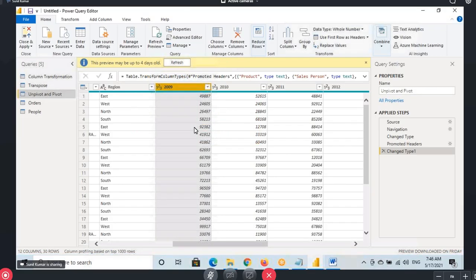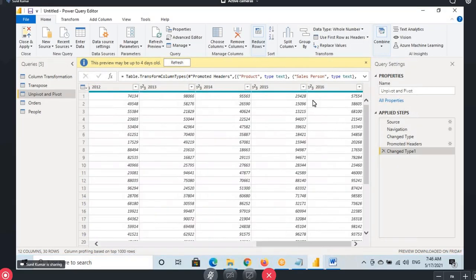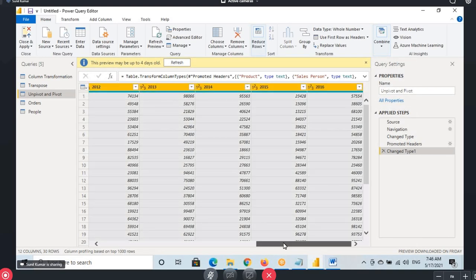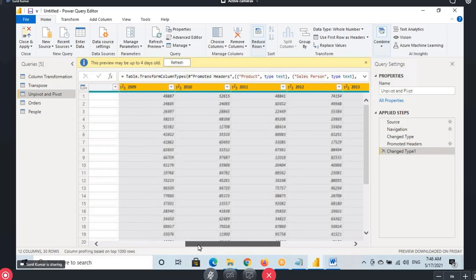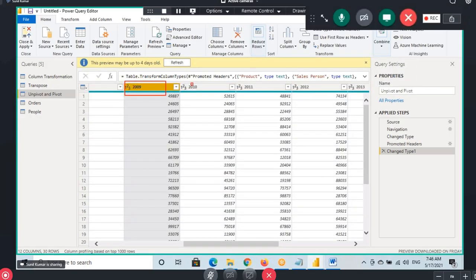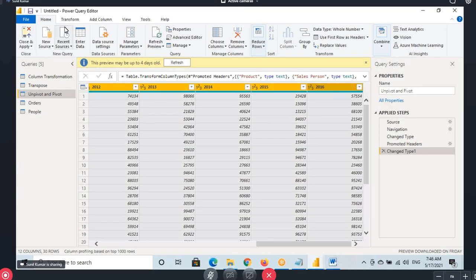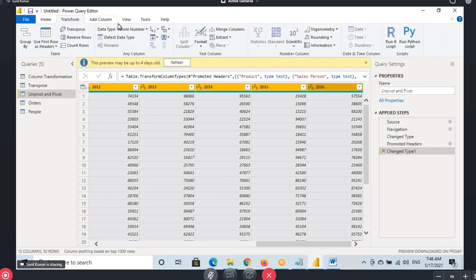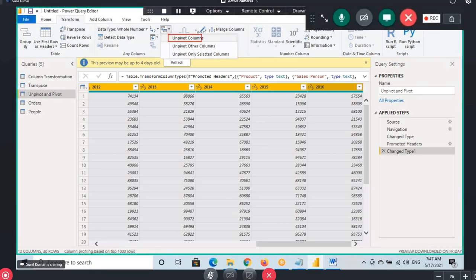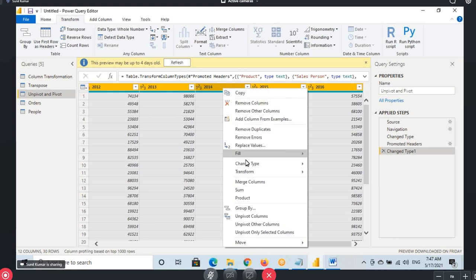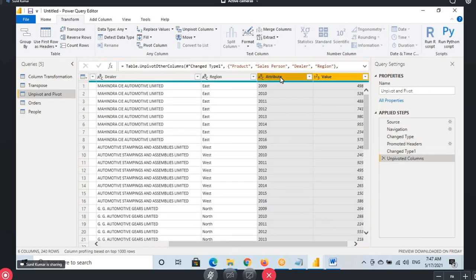To do that, I can select the columns with Control Shift, all the year columns. Whatever years you have in the columns, you want to bring into the rows in one column. Select all the years, and in the Transform tab you will find an option called Unpivot Columns. You can click on Unpivot Columns, or else right click on it. When I click on Unpivot Columns, look at this.